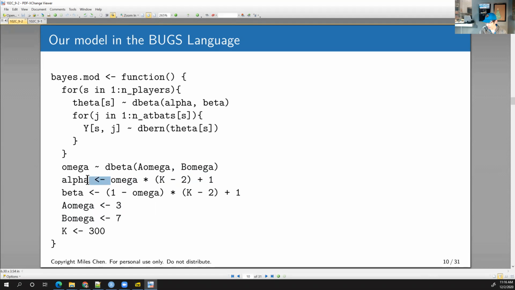Notice I'm using the traditional assignment operator here, indicating that there is no randomness associated with these things. Omega is a random variable, and that's why we have the tilde here. But once omega is determined, whatever number it turns out to be, then alpha and beta are set. Alpha and beta depend on this random variable omega, but the formula for getting alpha is fixed. And these are just arbitrarily selected, fixed values.